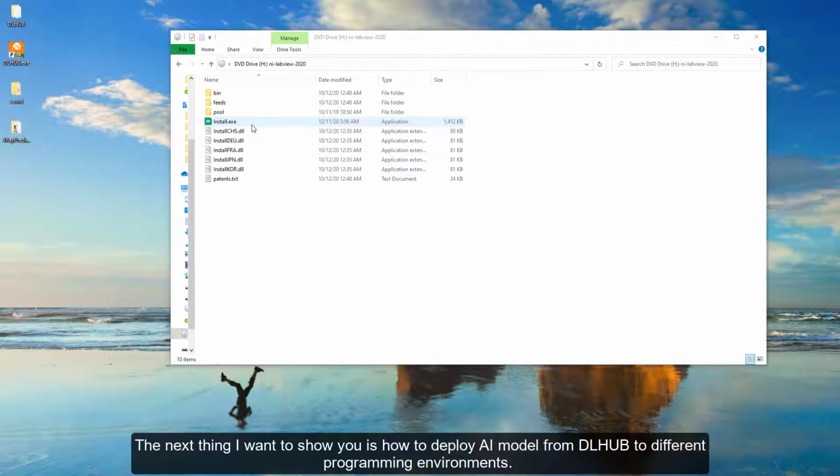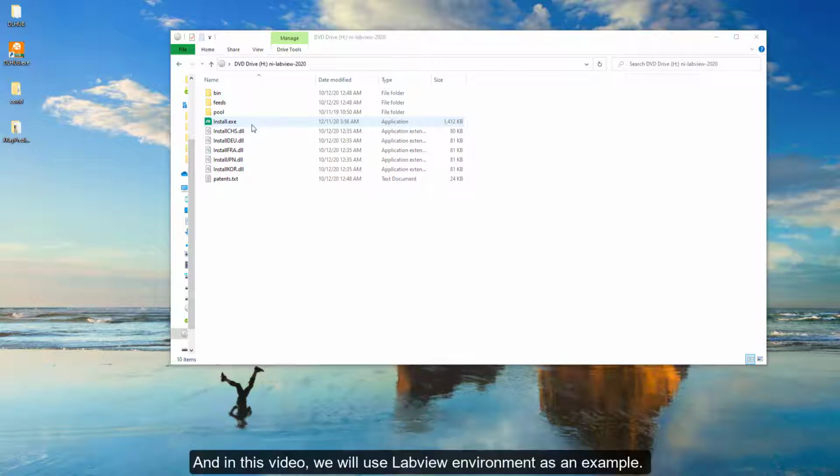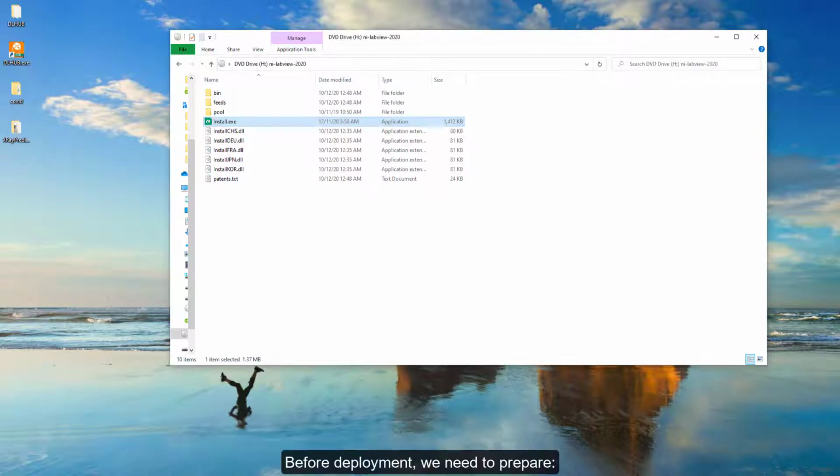The next thing I want to show you is how to deploy an AI model from DLHUB to different programming environments. In this video, we will use the LabVIEW environment as an example. Before deployment, we need to prepare.